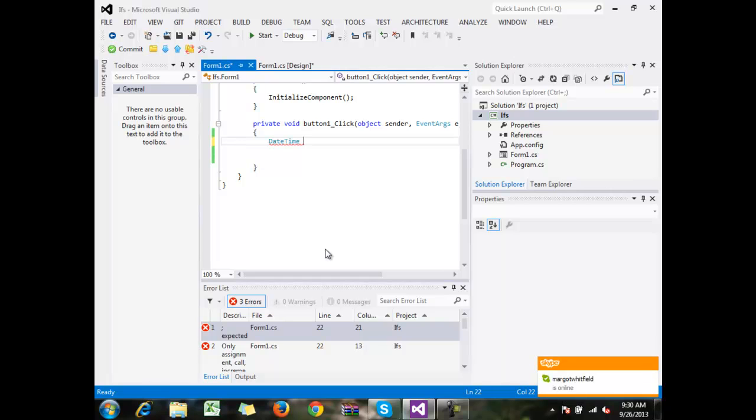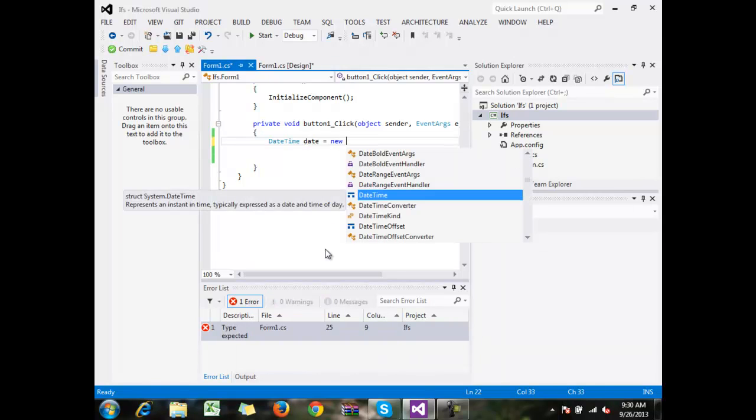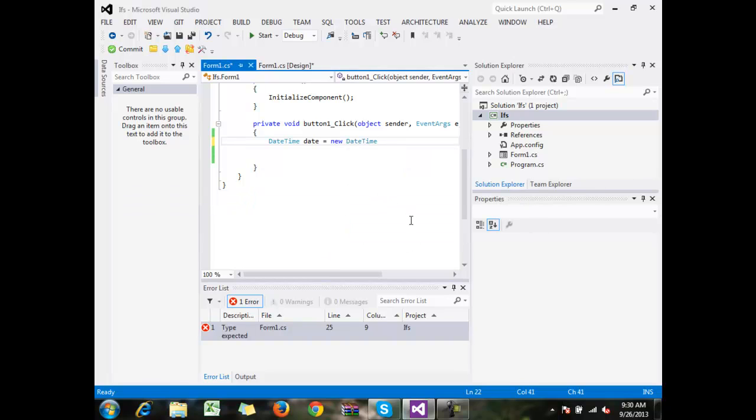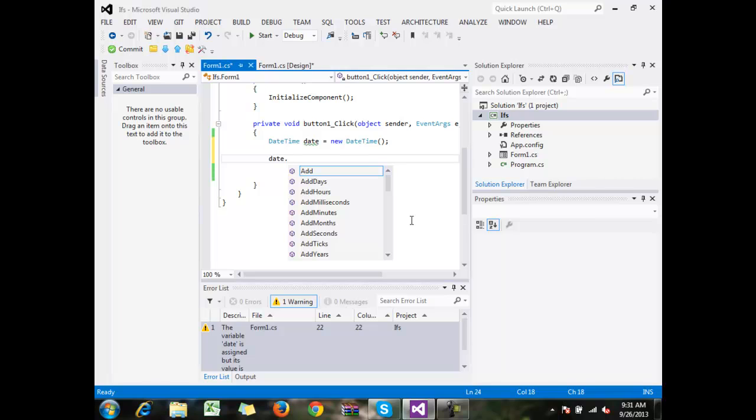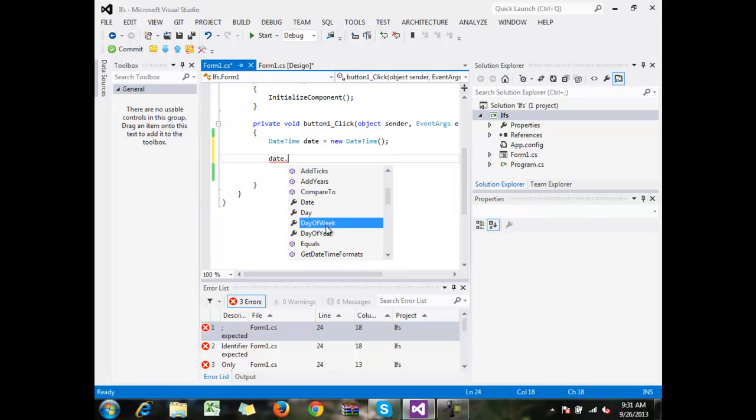So what we're going to do is create a new one, and we'll call it date. That's the name of our variable. And then we have to assign a value using the new keyword. So we're going to give it an instance of the DateTime class. Now if we type date, we can have a look at all of the properties and methods available to us. Right?